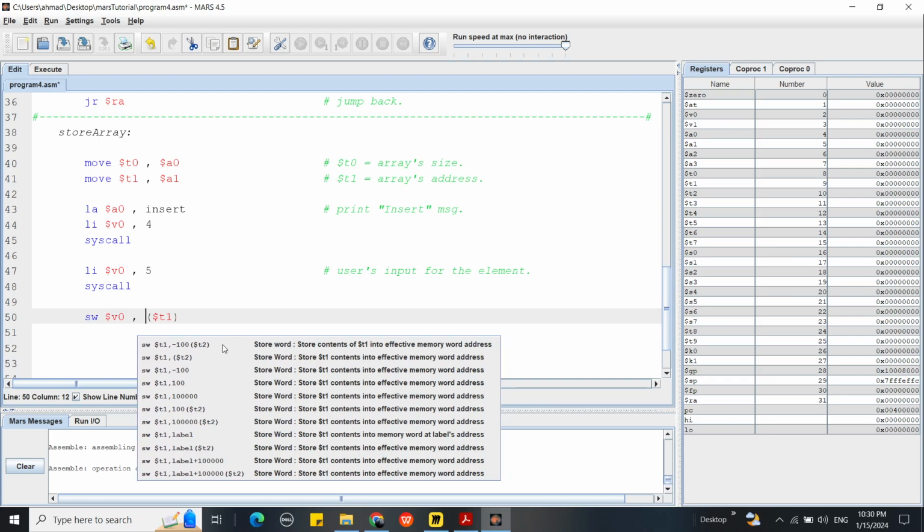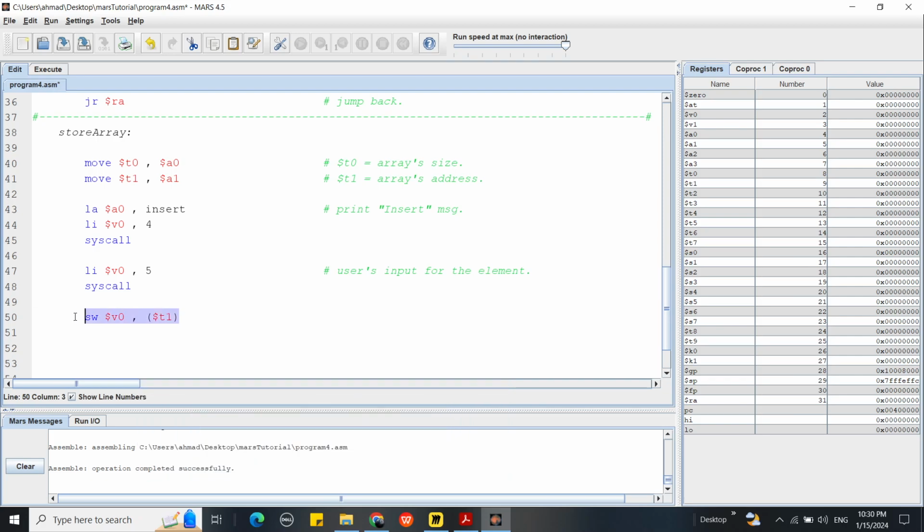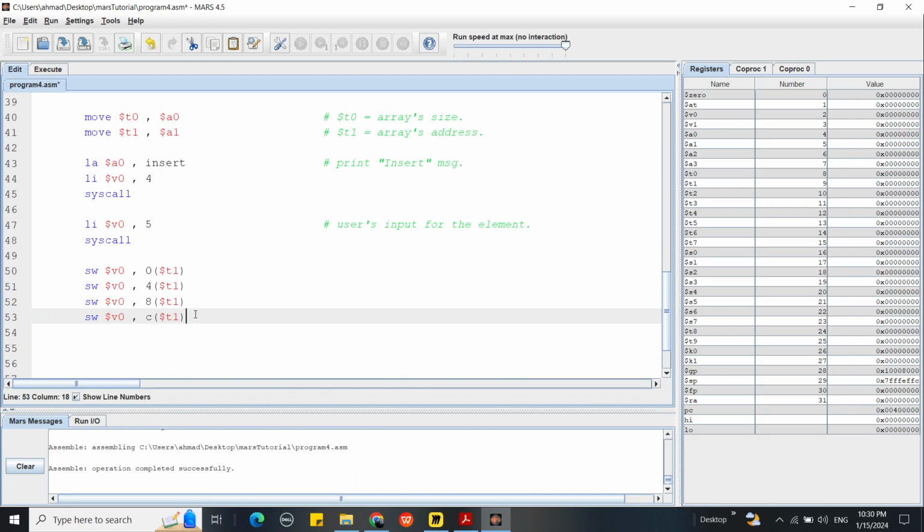But it's not viable to write this many times, where we have here 0, here 4, here 8, and then here c. So basically I'm just gonna put it in a loop, where every time I go to the next empty element in the array and store a new value in it. So I'm just gonna delete this now, and this means store the element in the array, right?